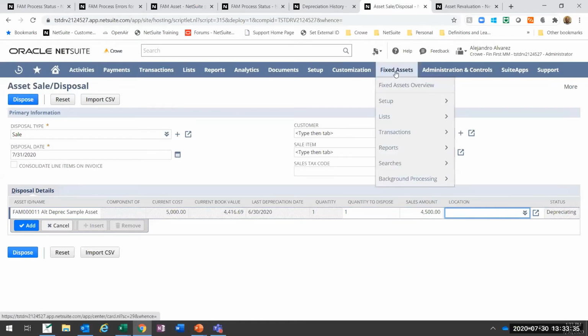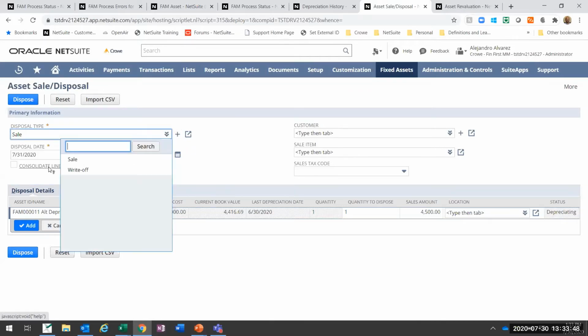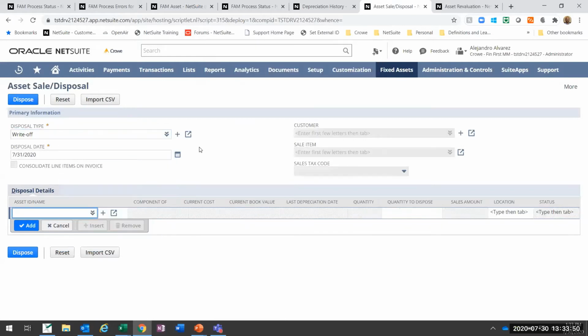So it auto creates invoices for you. There's a setting in the setup where you define what invoice format you want to use. So you can create an invoice form that's just for fixed assets. That's very, very simple, right? So all that is in the system. And the other option that you have is that you can just write it off, right? So if I do a write-off, then I don't have to select a customer, sale, or sell item. I do have to select what item I'm writing off.